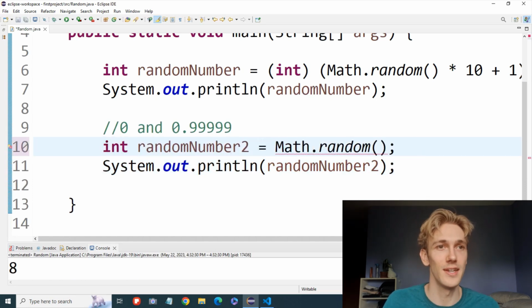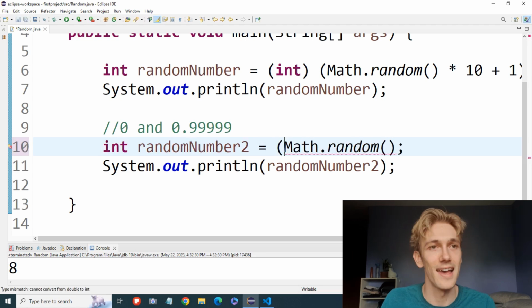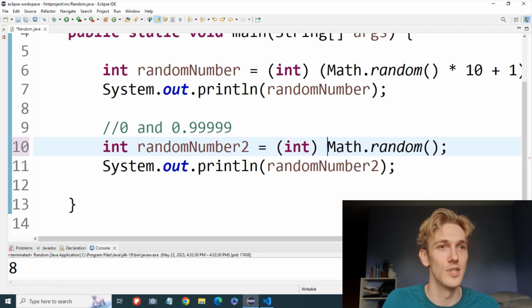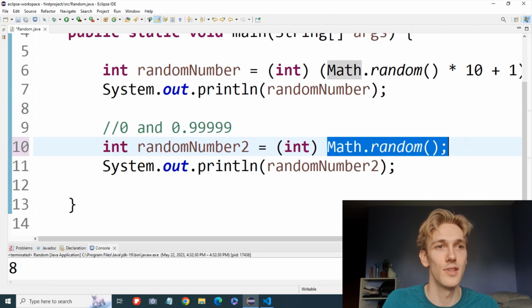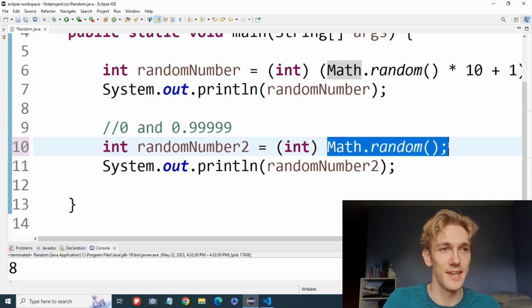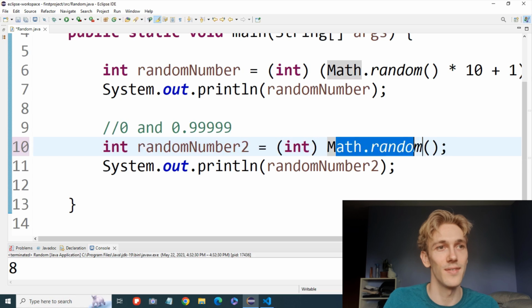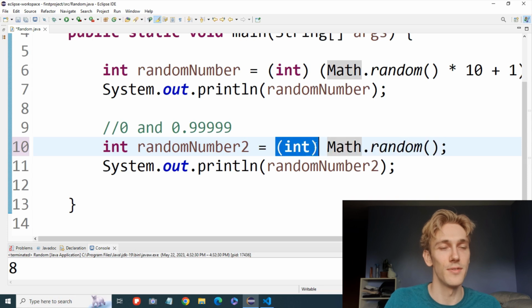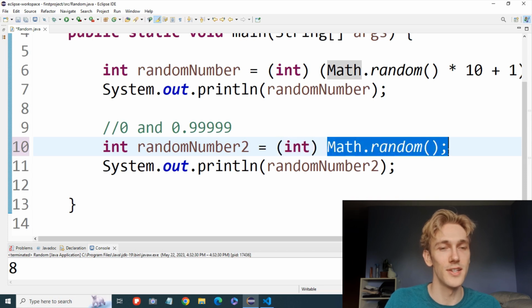And when we put it inside of an integer, we need to include a cast to an integer, which is just converting the double value that Math.random gives us into an integer value so that we can store it inside of our integer variable. Otherwise, we get an error because Java says, hey, you're trying to store a double value inside of an integer variable. So we need to convert our Math.random value into an integer. But when Java converts doubles to integers, all it does is cut off the decimal. It doesn't do any rounding, it just cuts off the decimal.